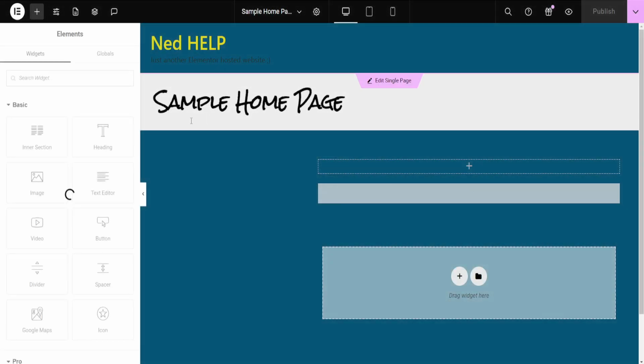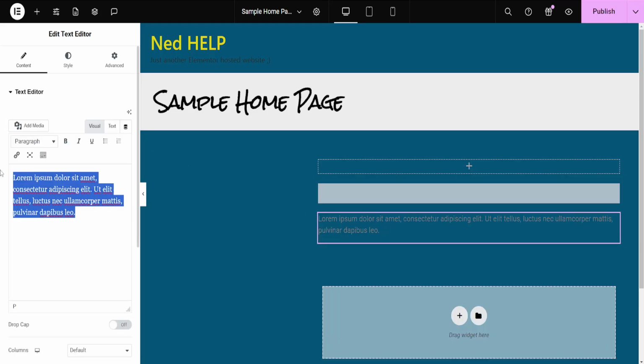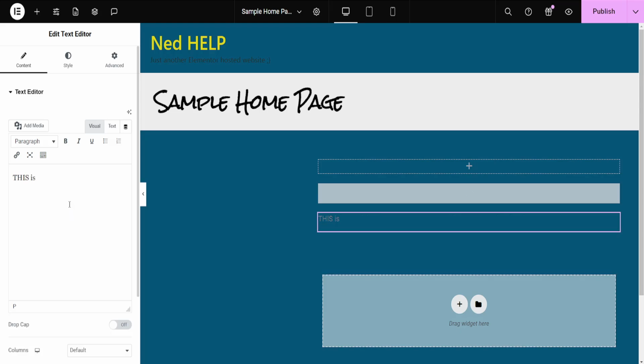Now, once we have the editor open, the first thing that we'll need to do is add a text editor. So from the widgets, just search for text editor and add it onto our website. Now here we can customize the text. I'll just do, this is a YouTube video.